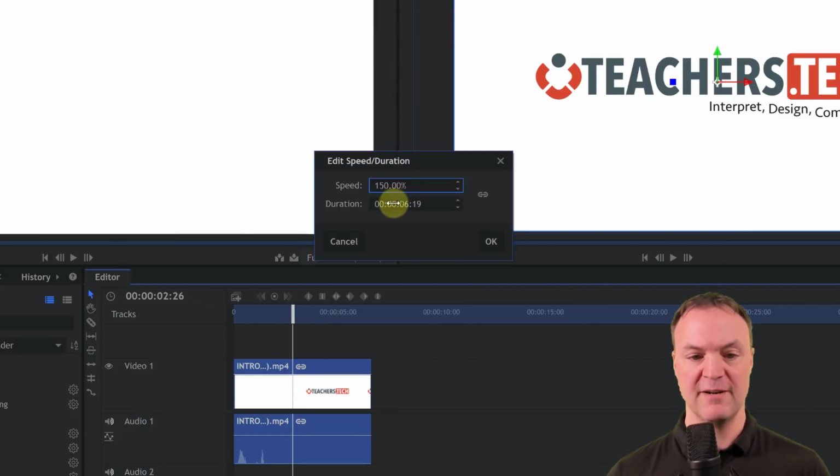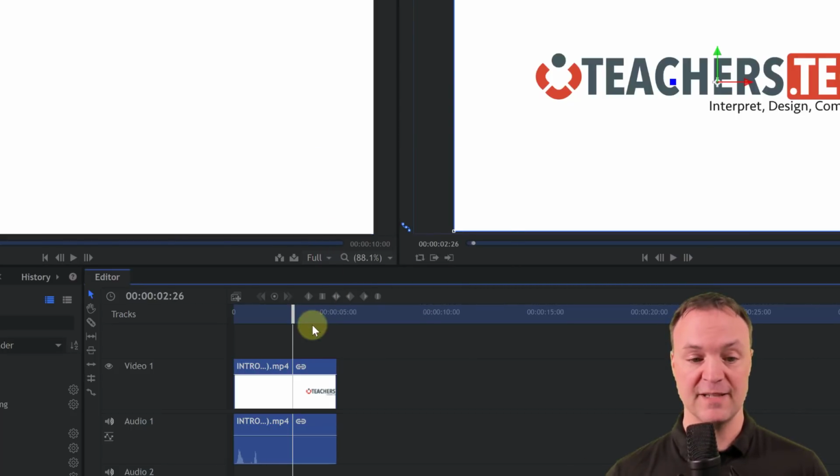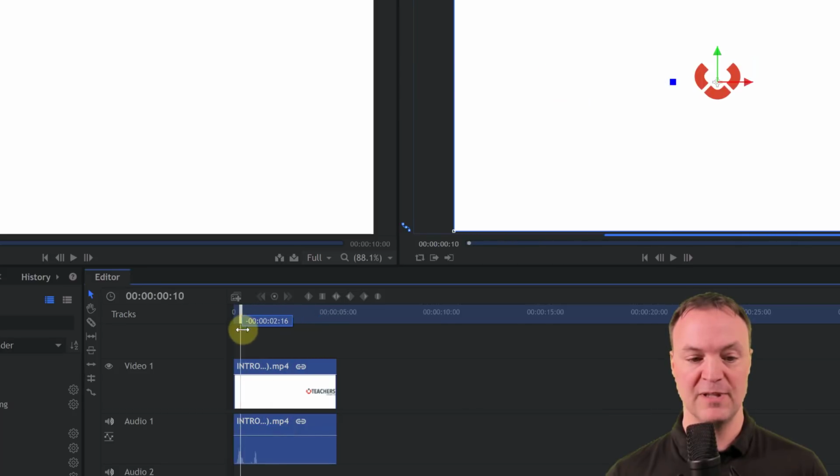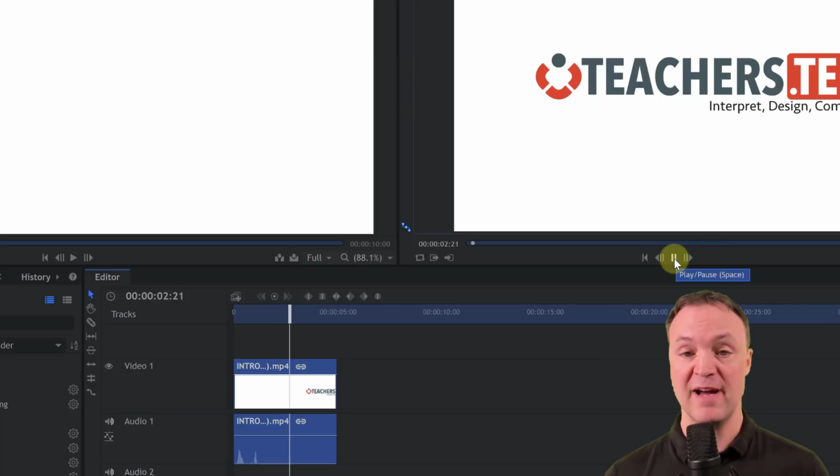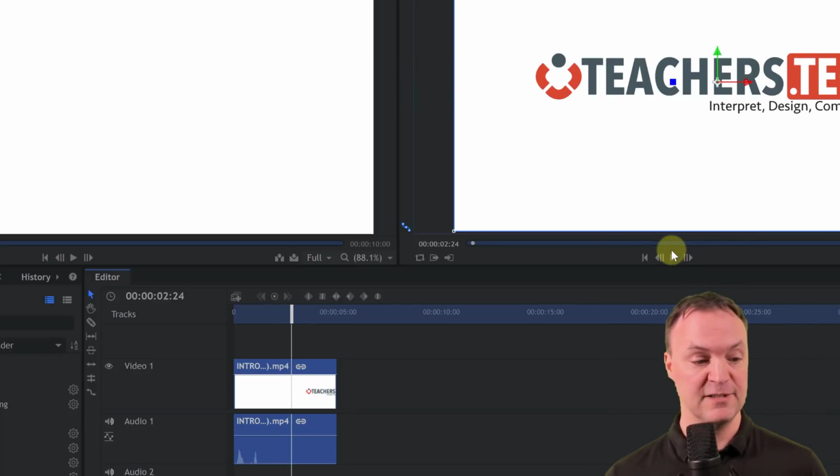But if that wasn't quite enough, if I wanted to go, maybe I'll go to 200%, and maybe at 4 seconds. So at this point, if I hit play again, it's a little bit faster. Now I could keep adjusting those settings depending on how I wanted to.